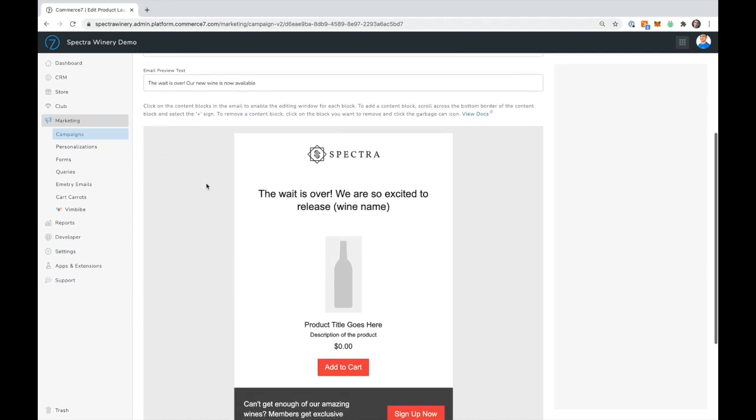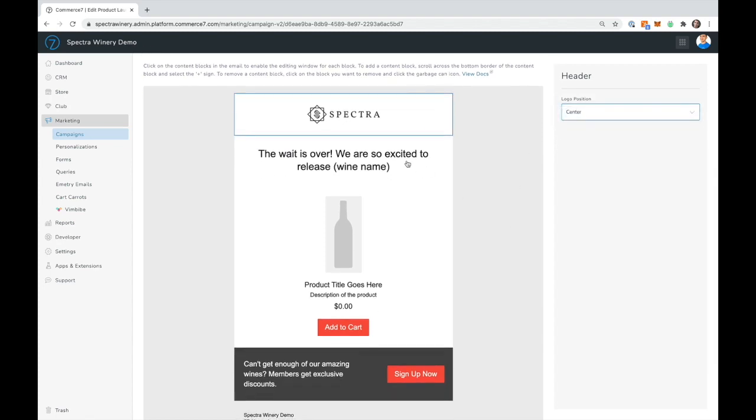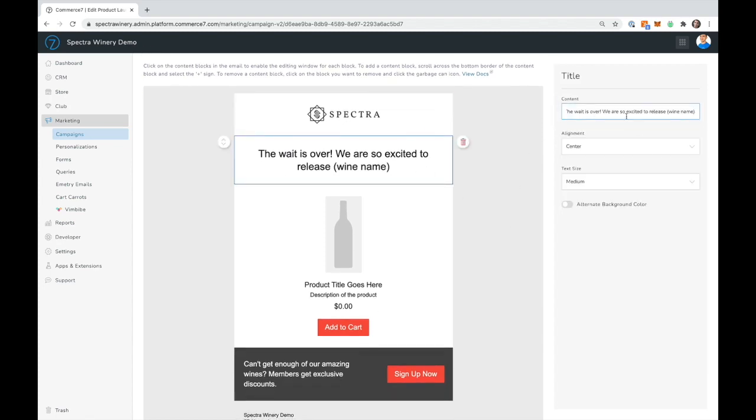The campaign tool utilizes a block style editor. I can add more blocks as well as remove blocks or edit the default blocks. So for example, I've got this header block here. If I click it, I can control the position of the header. I can put it on the left or I can keep it in the center here. Down below, I've got this title block. I can edit the content in the title block. I can also change the alignment of the title block. I can have this be on the left, the right, the center.